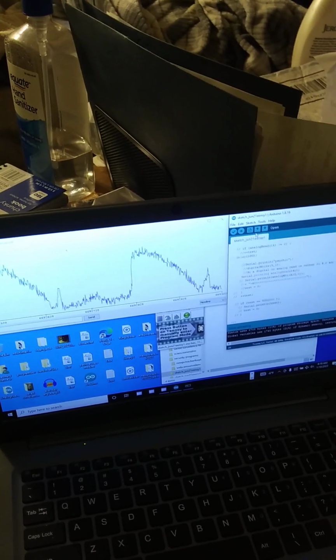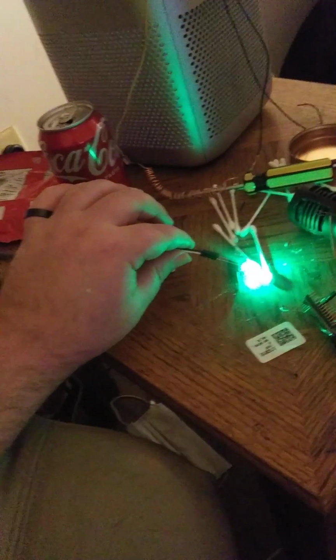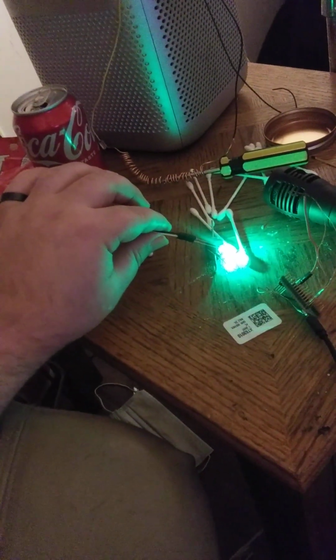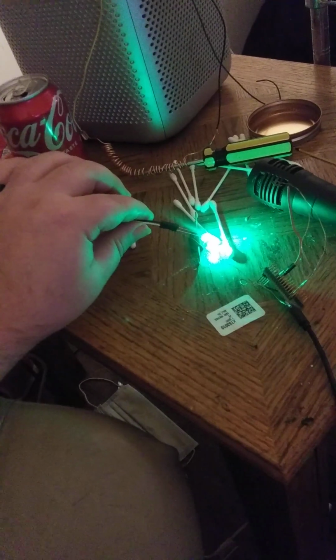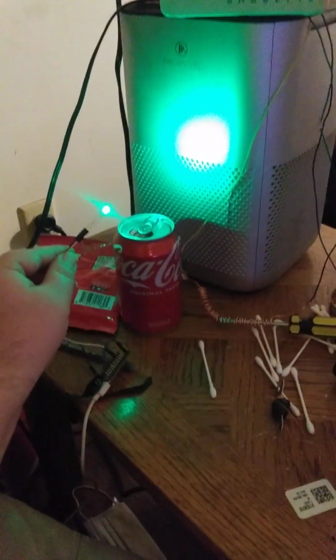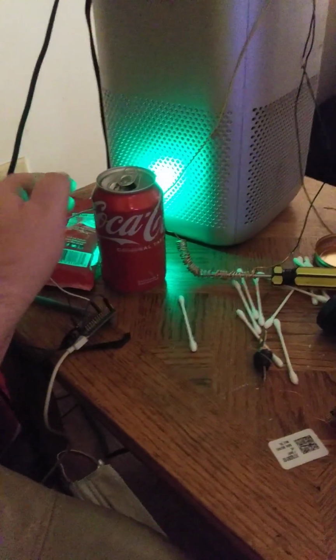Okay, so it has changed, as you can see. And that's by me holding this light right on the inductor. So if I move this light behind this pop can, now watch the frequency.